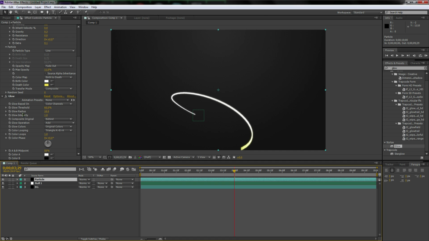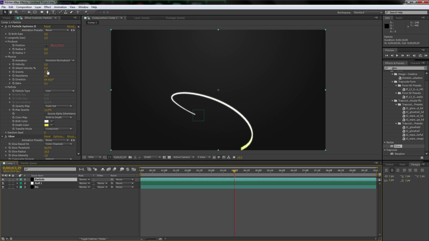So I guess you guys can mess with the glow settings if you want. I actually like how the glow looks just normally, so I'm going to keep it right there.